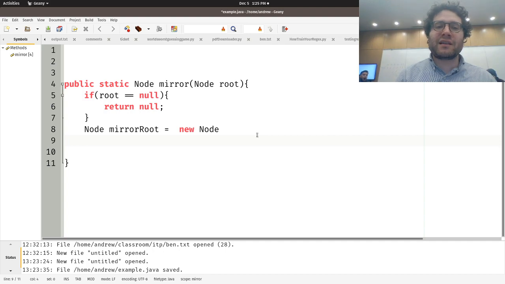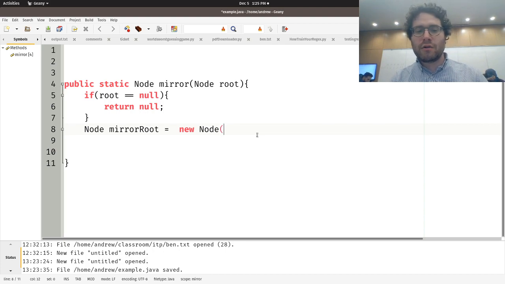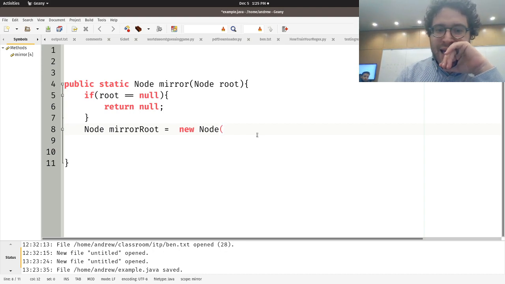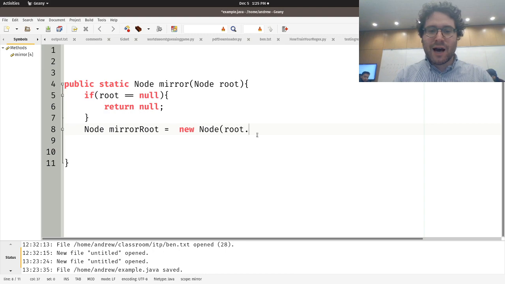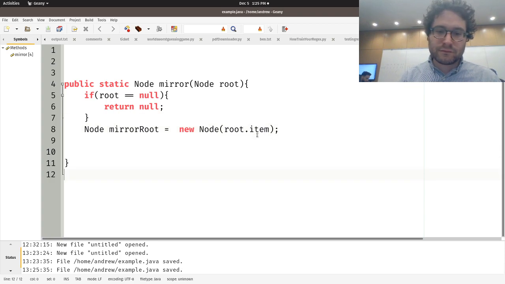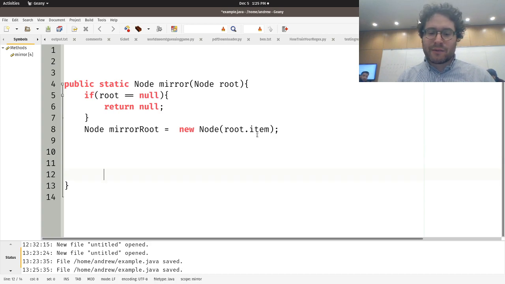So we know that, regardless, one item, I'm not going to worry about how I'm mirrored. So mirror root is equal to new node, and that is going to have root.item or root.data, I don't care which term you use, as the item in it. We're going to copy that item. And at the end of all this, I'm going to return the mirror root instead of returning root.